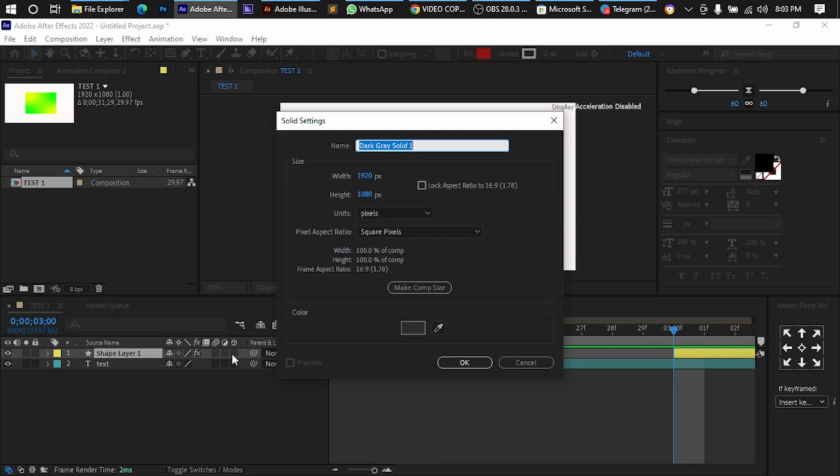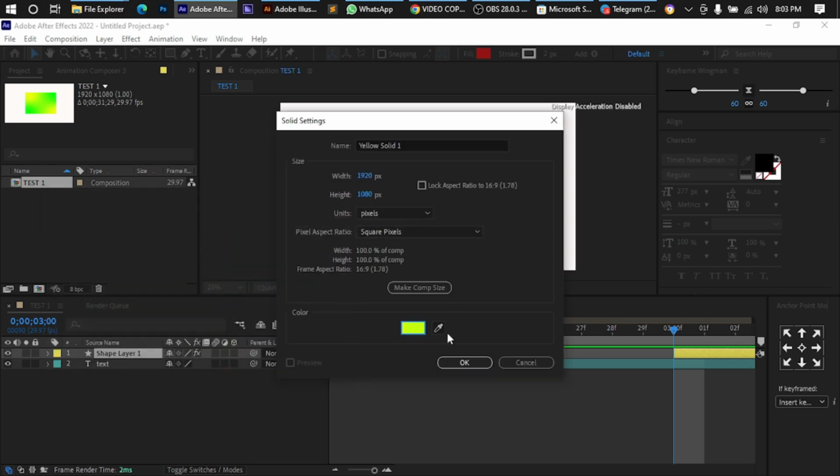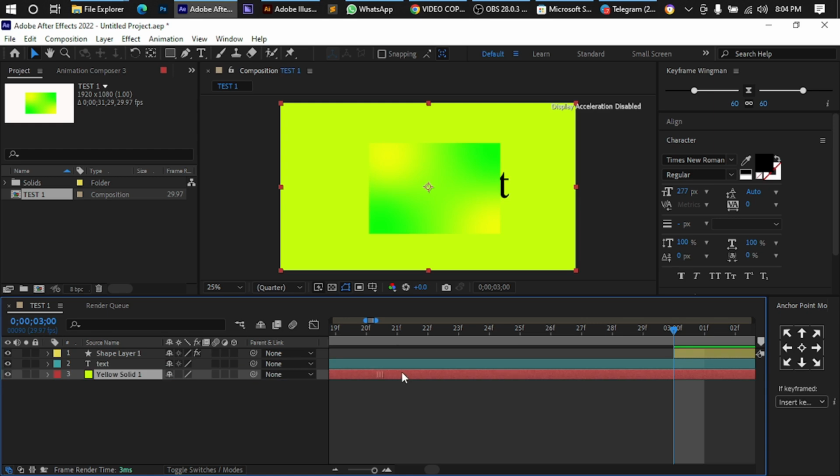Solid colors can be used for background most times, so I can just choose a background. Since I'm working with yellow and green, let me pick yellow. So I have a yellow here, but it's above, so you see that layering like in Photoshop, and so you can bring it down, and you can also adjust it. Let me zoom out.